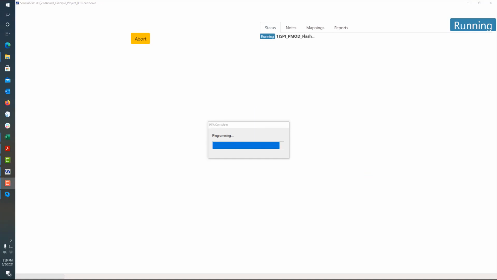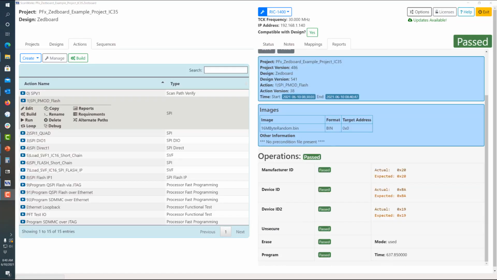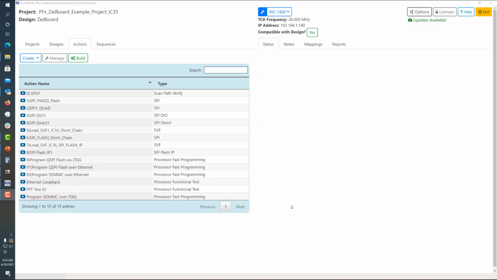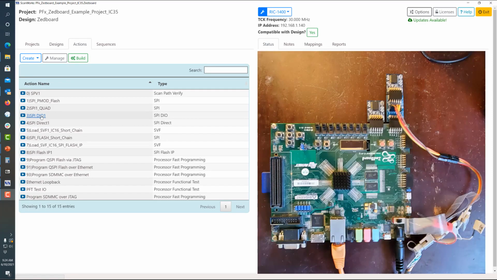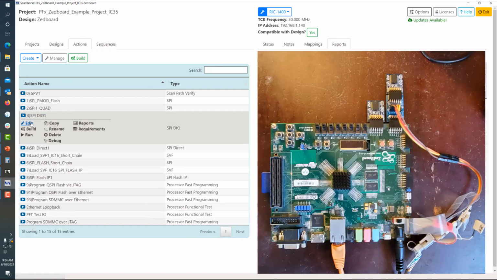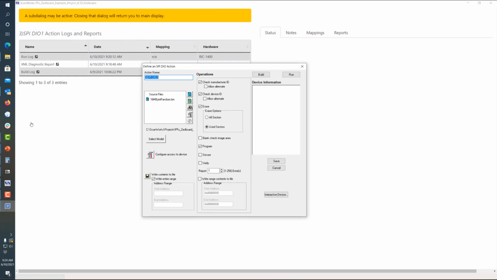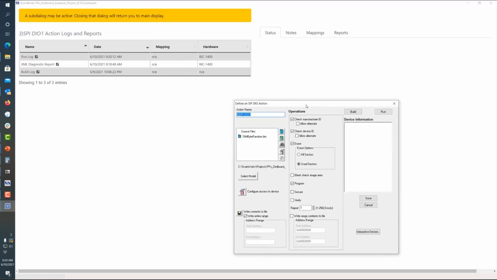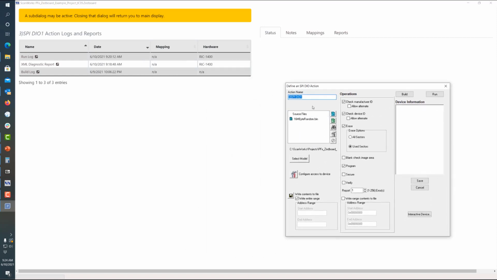If you're not familiar with JTAG programming, we're using a 30 megahertz JTAG clock, and it took nearly 10.5 minutes to program 1 megabyte of data. In the next example, we're using SPI DIO action. In this action we're connecting to a header on the PMOD as shown in the picture. As we did in the first action example, we will need to address the configuration parameters, the name, the source file, the programming parameters, and so on.